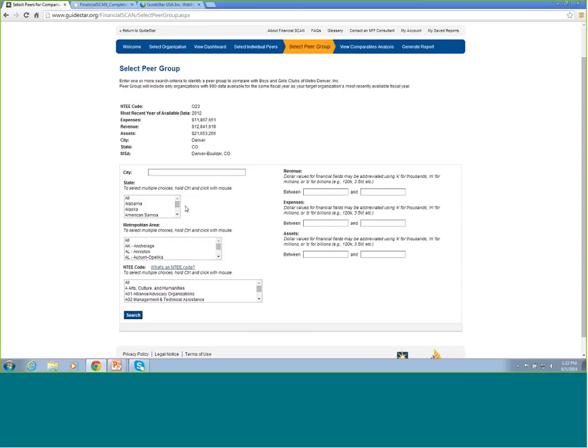So we can use this information to define our cohort. I'm going to say that I want to look at all boys and girls clubs. Okay, so there's boys clubs, girls clubs, and boys and girls clubs combined. So I'll select those 3 NTE codes. And I want to look again at revenue between 5 million and 10 million. I'm going to keep it open in terms of the geography, but if I wanted to, I could filter that also by city or state or metropolitan area.